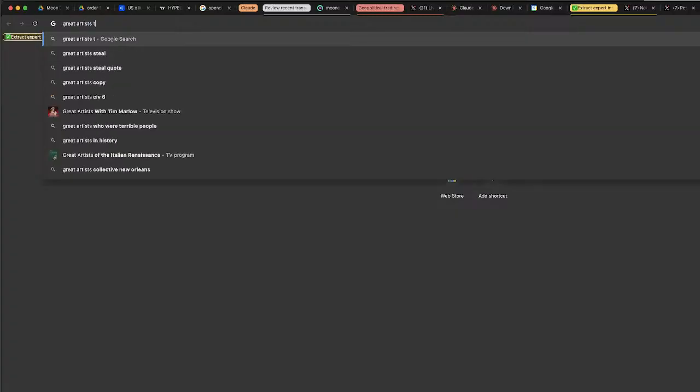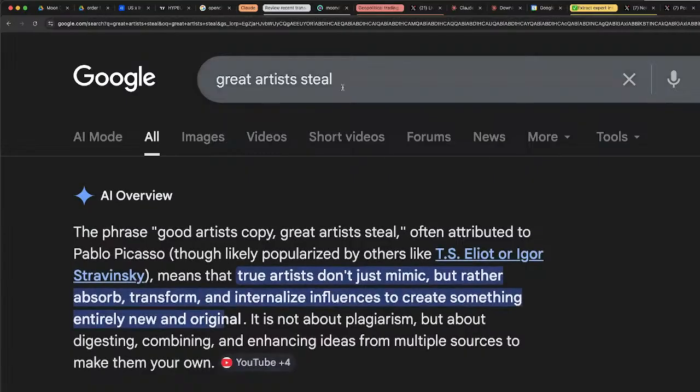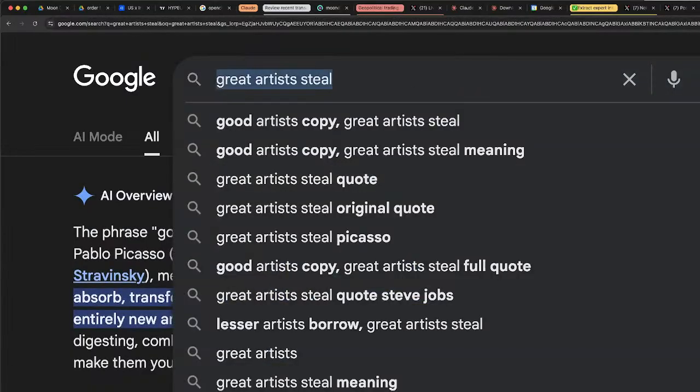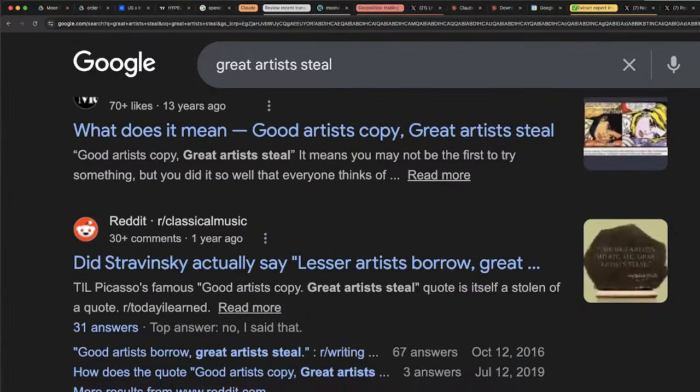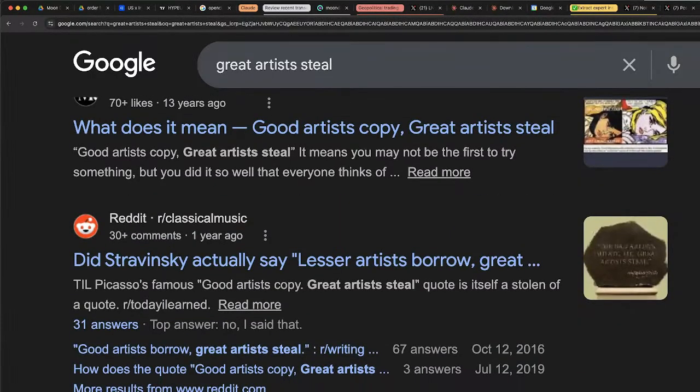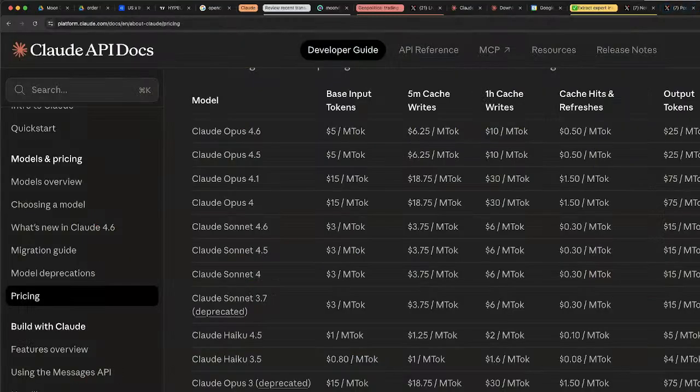Great artists steal. If you haven't read this book, you should read it. Because in algorithmic trading, this is literally what I teach you. Go take your competitors' strategies. I literally show you all my stuff. You take them. So just go do that.